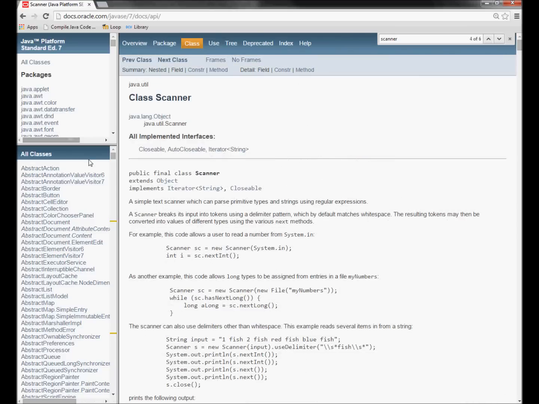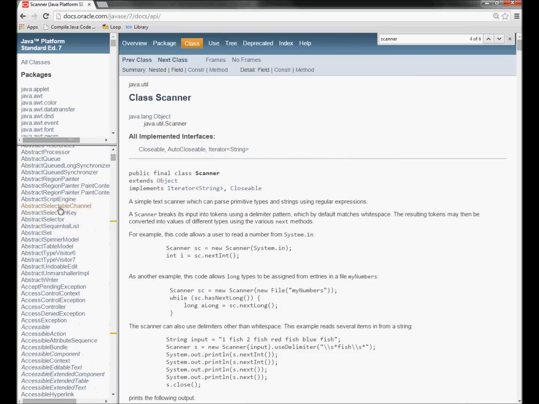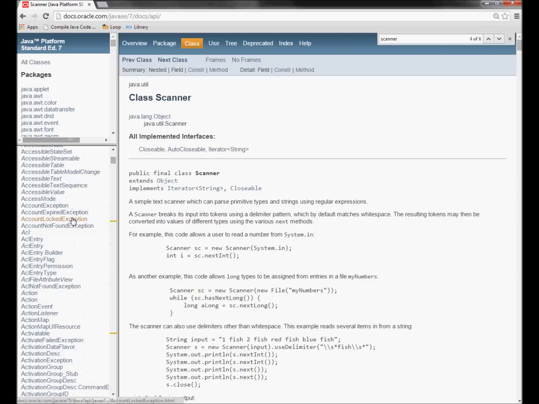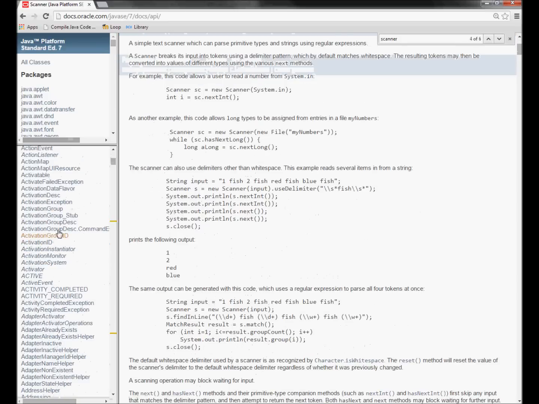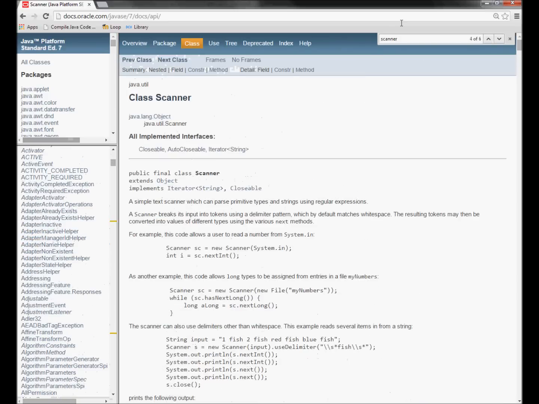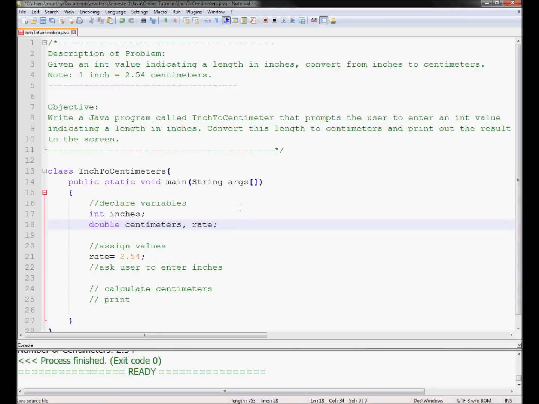The API is great because if you're having trouble figuring something out, you can come here and search, and you should be able to find some type of answer that'll help you along. So back to our program. Now we need to use the API. How do we get the package from the API?